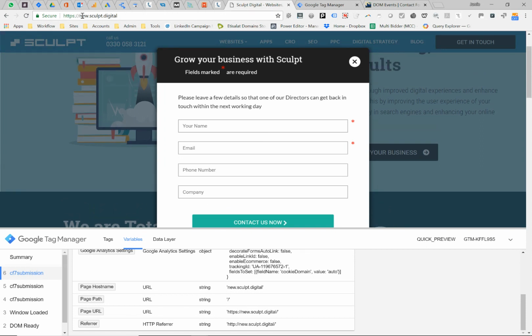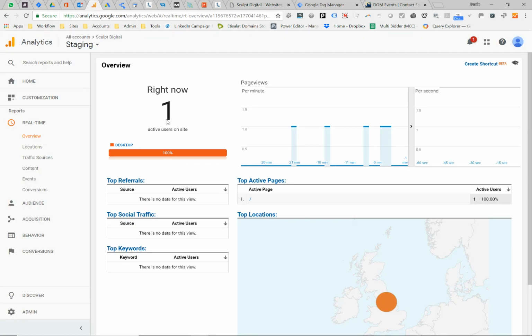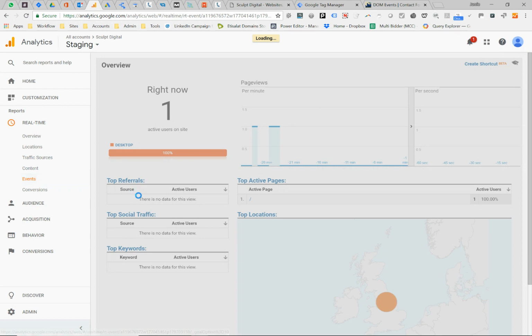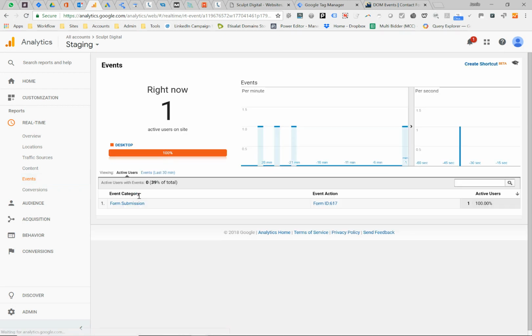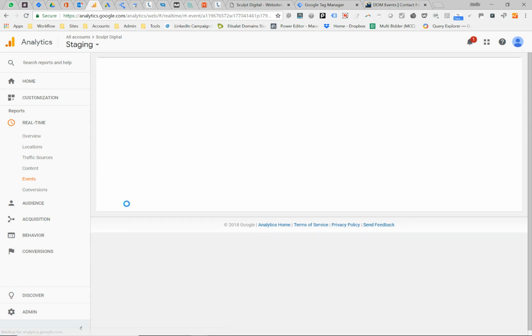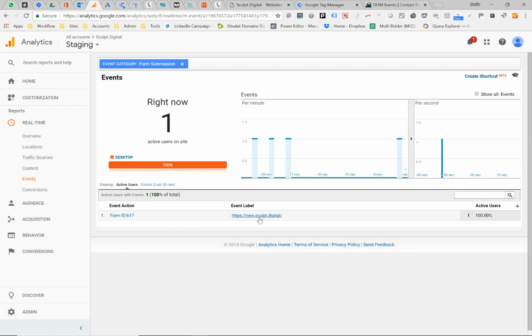So we should, in theory, now see all of that in analytics. If I go into GA, you can see there's one visitor on the site, a staging site, which is just limited to me at the minute. If you go over to events, we should be able to see the data from that form submission here, which we can see. You can see it's pulled through as a form submission category, and it's got the action of 617, which is our form ID, and you can see it's pulled through the URL that we completed that form on as well.